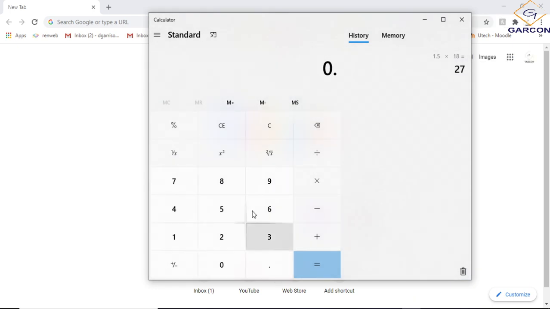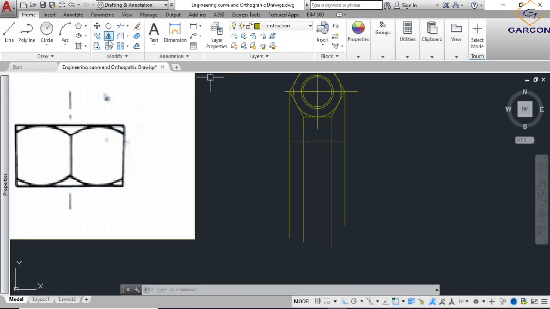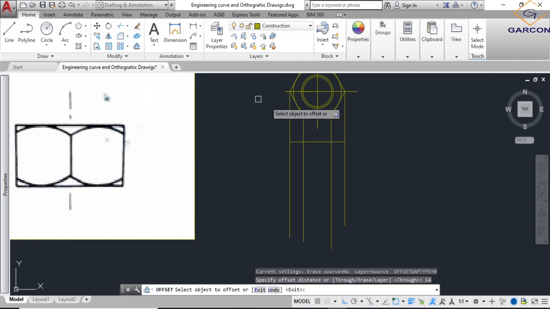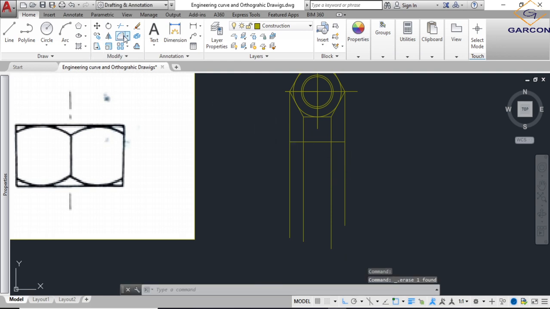0.8 times D, which is 18, equals 14.4. Alright. So let's round it to 14. I'm not going to use 14.4 in a division like that. So offset 14. Enter. That's bad though. Let's round it to 15 instead. So offset 15. Enter. Yep. Leave it at that.